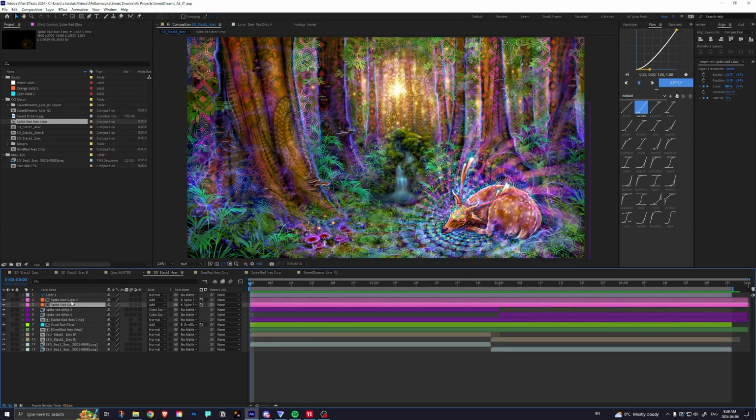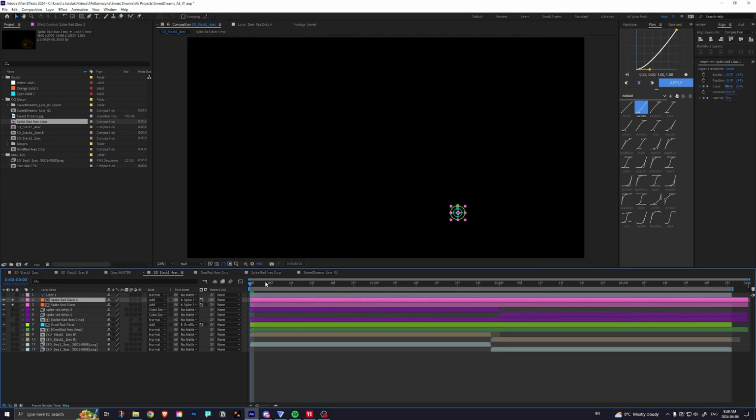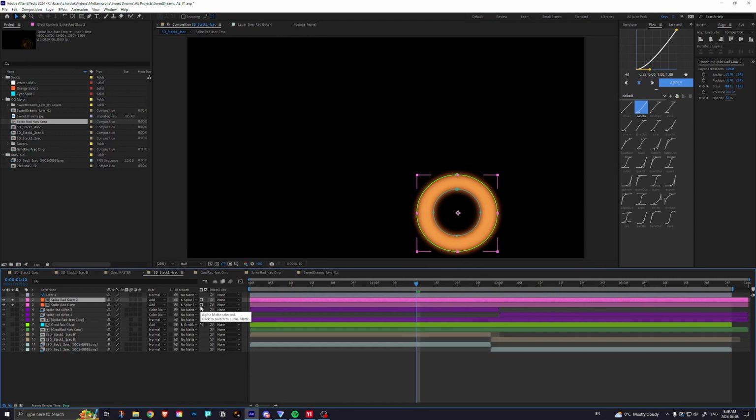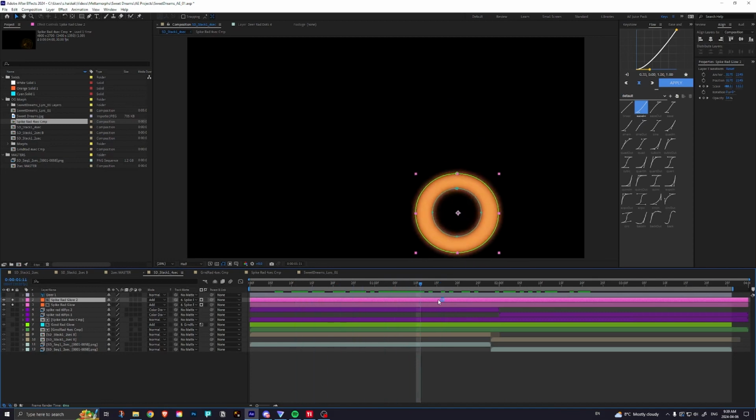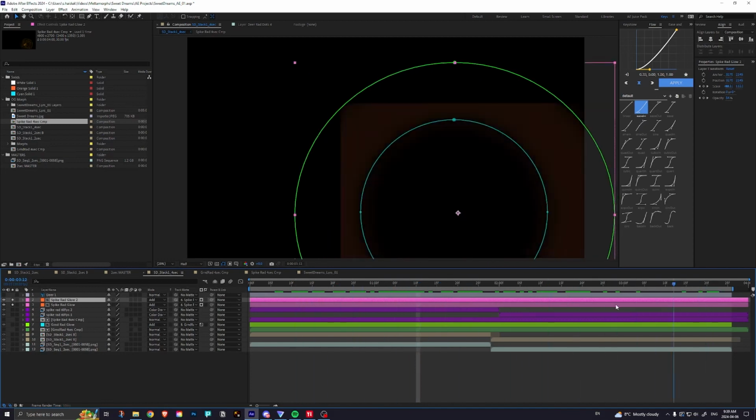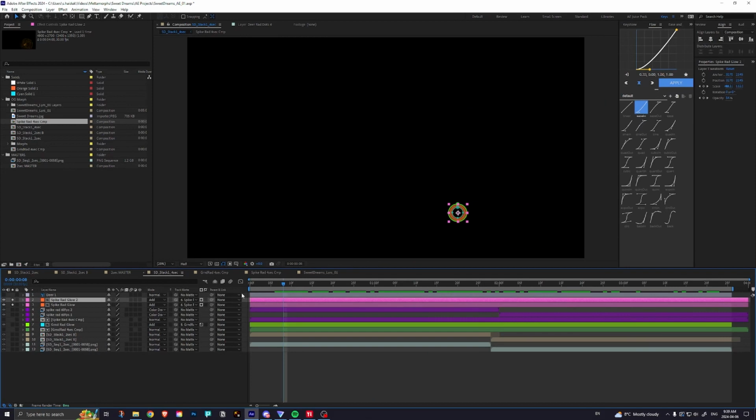but what I've done is created something else. If I just solo it out here, and if I turn off the track mat, you can actually see this is all that's happening. It's really just a solid layer that goes out like that. Pretty simple, pretty basic effect.